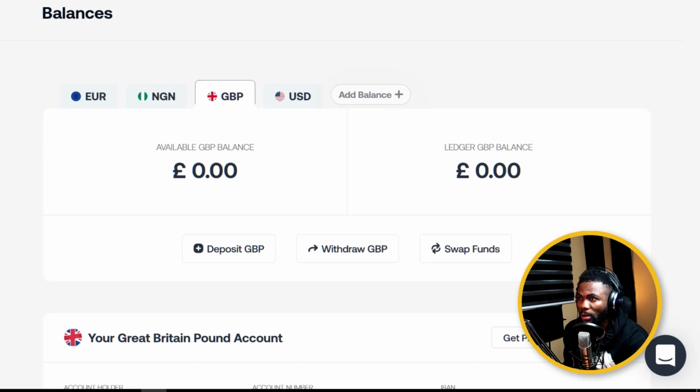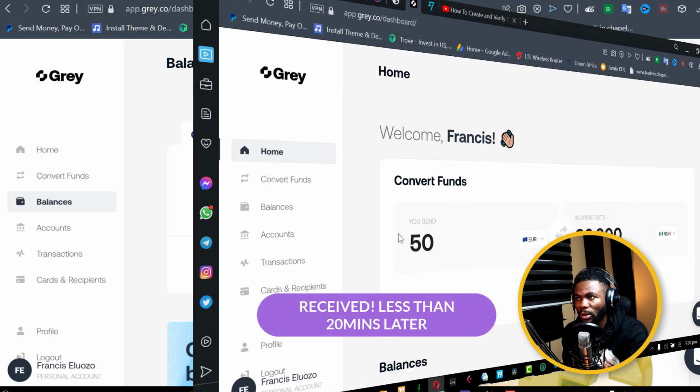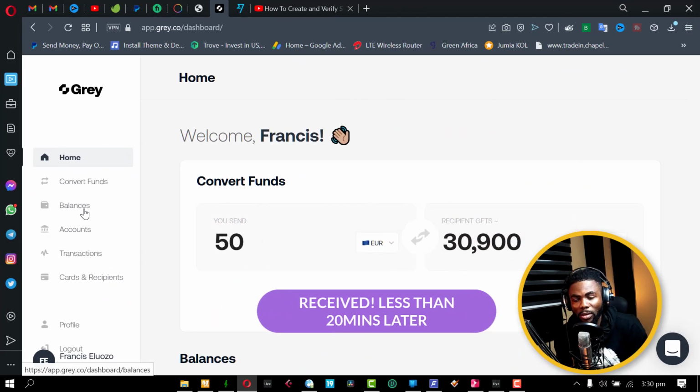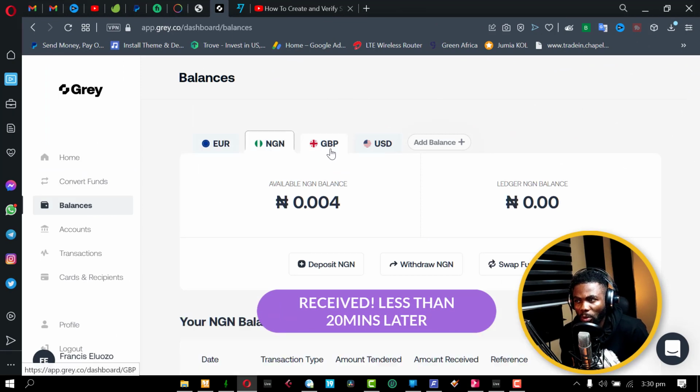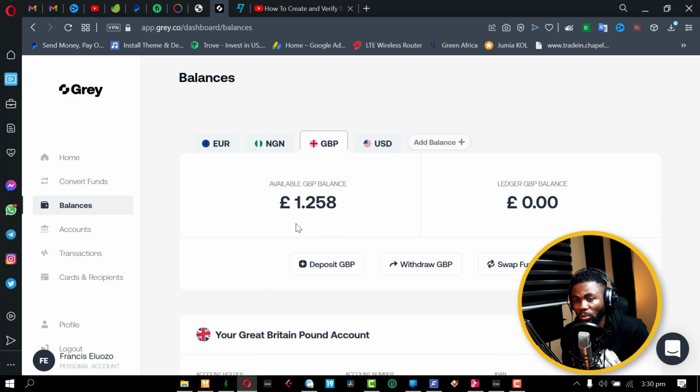As you can see here, the money is not yet in my GBP account. I'll let you guys know how long it takes for me to get this money in my GBP balance, but 9 times out of 10, once it goes through like that, it's usually not reversed, as long as the account has no issues and I am sure of the account details that I entered.